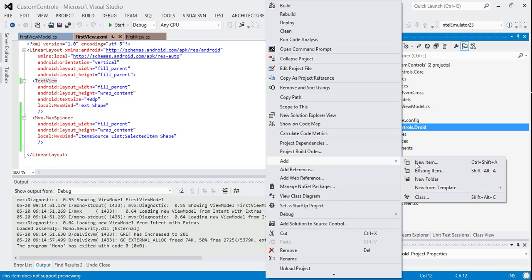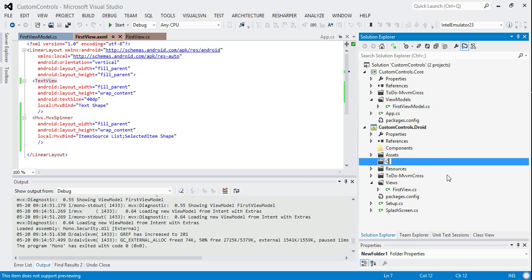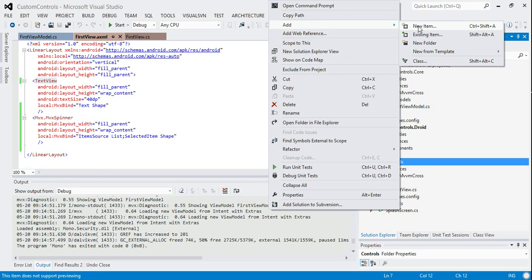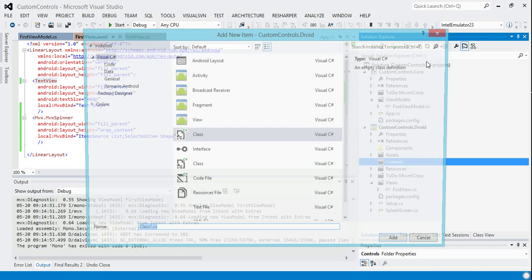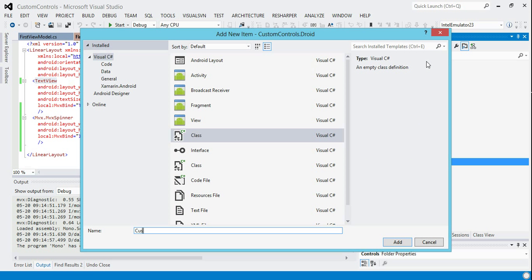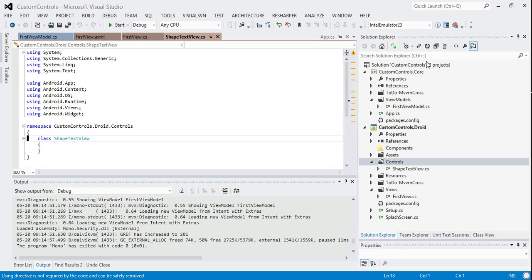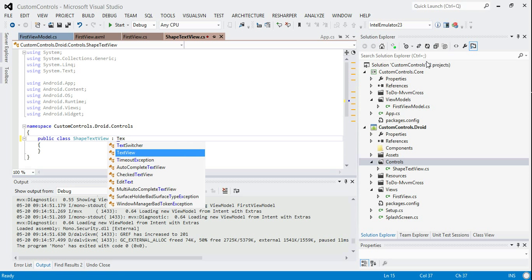But what I'm going to do is I'm going to create a new folder, and this is what I tend to do. I could create a folder called controls. Other people may do this differently. And in this folder what I do is I create a new class, and this is going to be custom text view. Actually, let's call it shape text view. And this shape text view, we'd like to make it public, obviously. And I'd like to inherit from a text view.